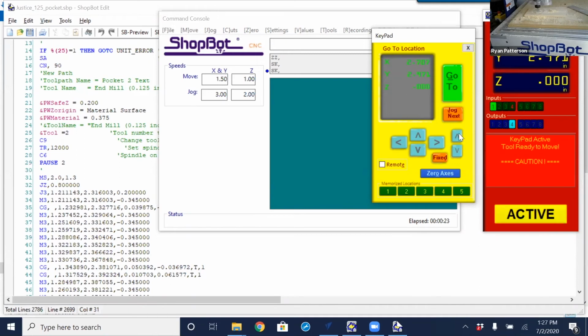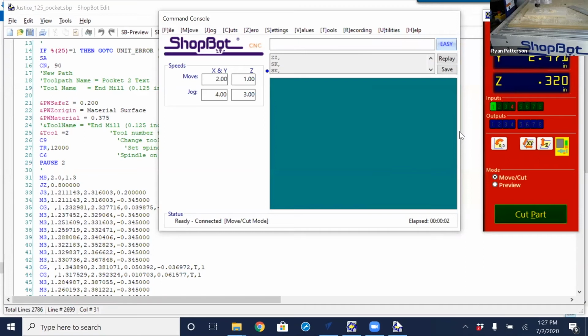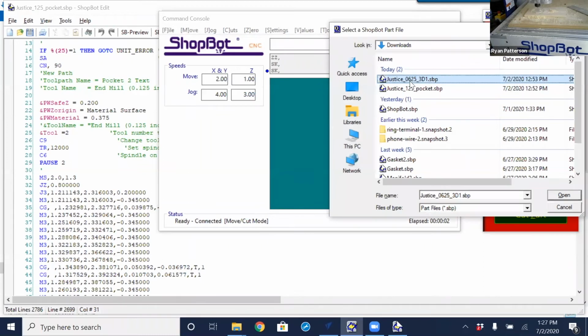And we're going to run this file, let it go for a little bit. I'll stop it so we can see what the file is. We'll let it go for just a little bit to see if that is going to be strong enough to not break the bit. So going to file, part load, and running the file for the 16th inch ball nose, selecting open and start.